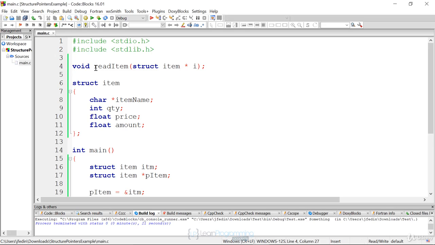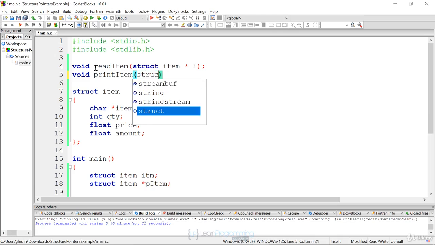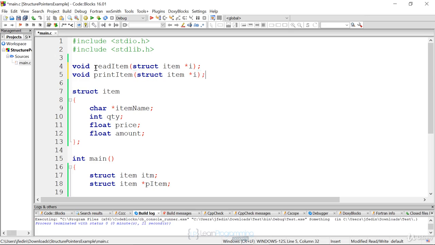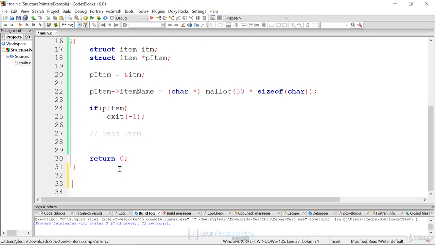We have our read item, and while I'm up here, I might as well do my print item. That's just going to be the function declaration, function prototype. Here it's going to be very similar. Also take a pointer. You can have a space if you want after the asterisk or not. Now we can define our read item below our main method. And this is just going to read in values of item and then calculate the total amount. So we can say void read item, have our pointer.